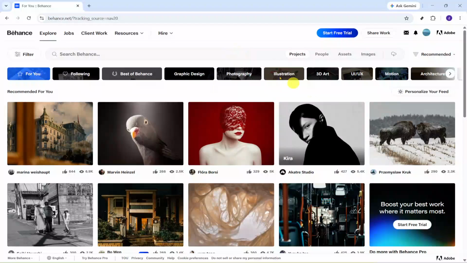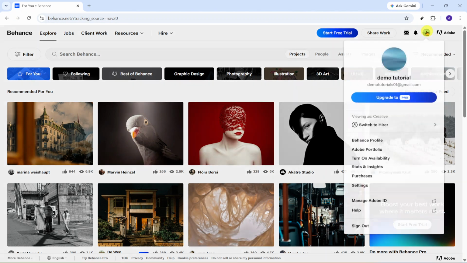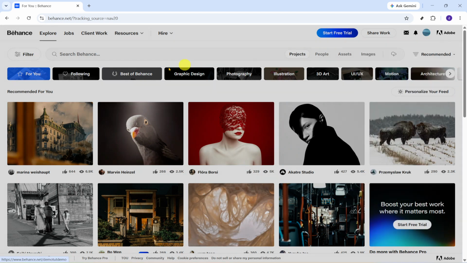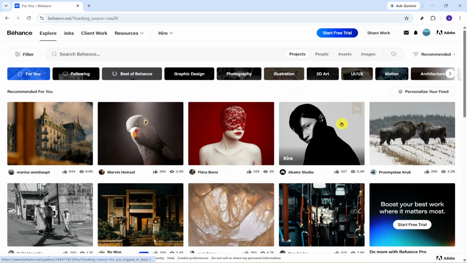Hello, today we will guide you through how to delete Behance profile. If you're ready to permanently remove your Behance account, this process is fairly straightforward, but it's important to go carefully since account deletion is a serious action and may not be easily reversed.